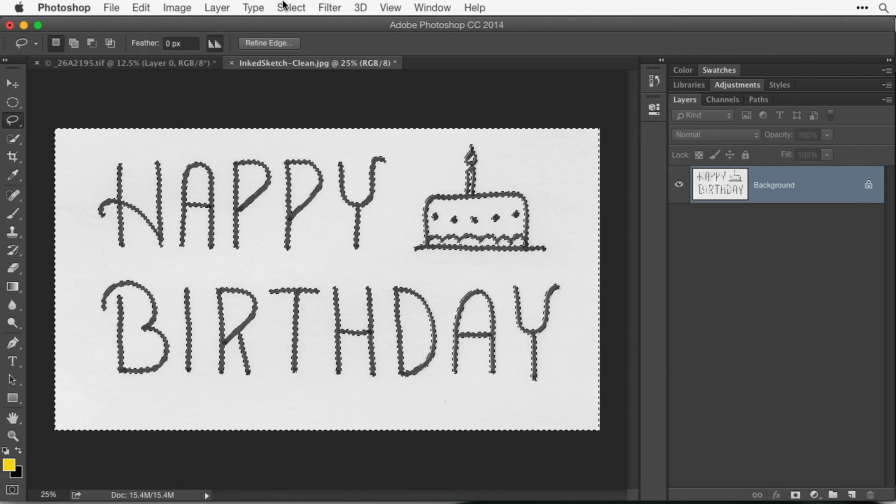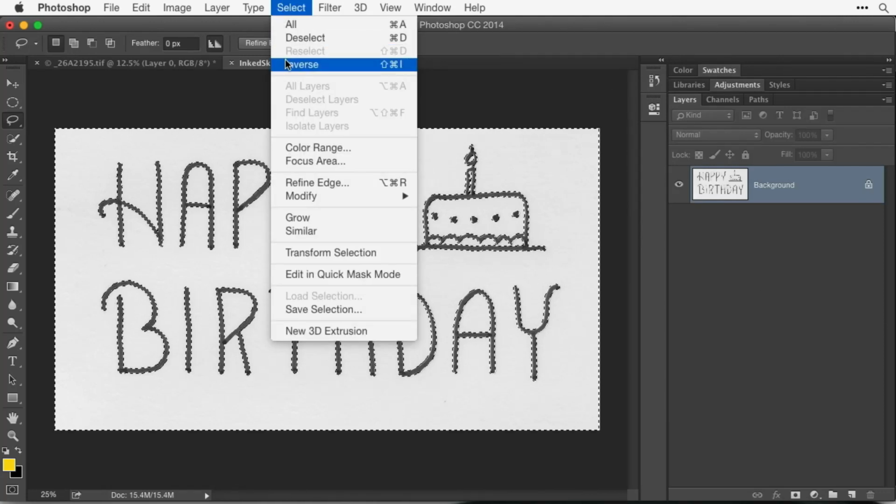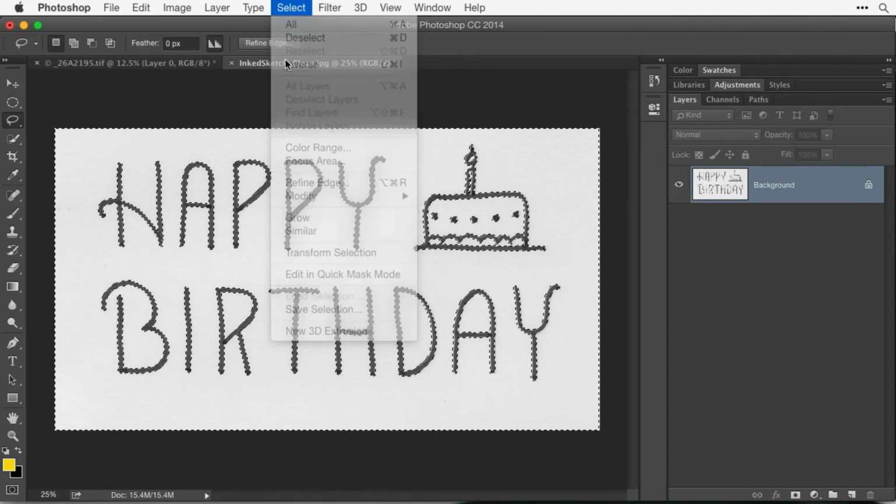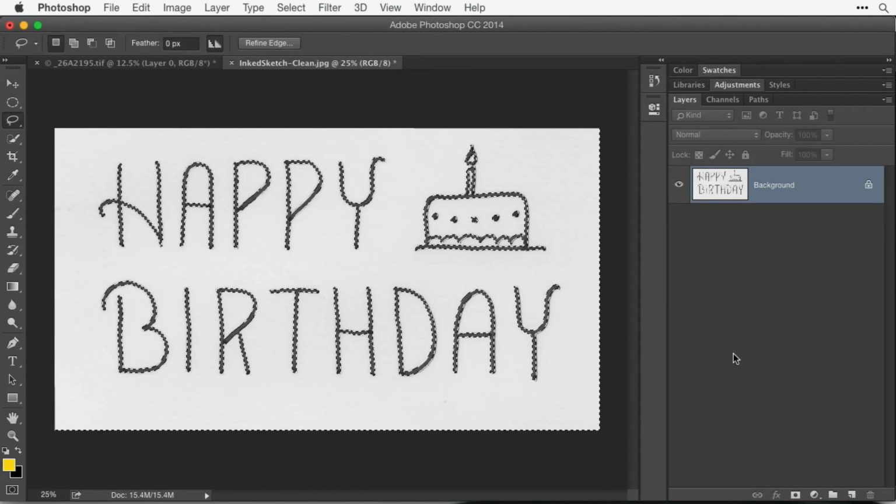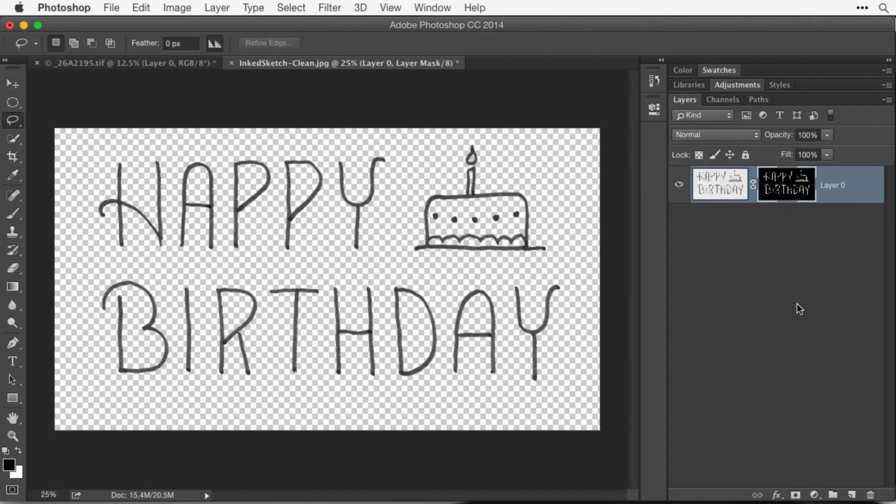But if I want the opposite, I choose inverse, right? And now I have exactly the text selected and exactly the cake selected. And there was something on the right edge and the bottom edge of my file that had blackness on it that also is selected. So let's add a layer mask and see what happens. We just isolated that from its background.